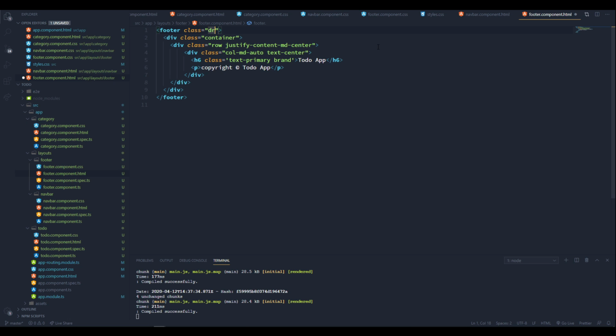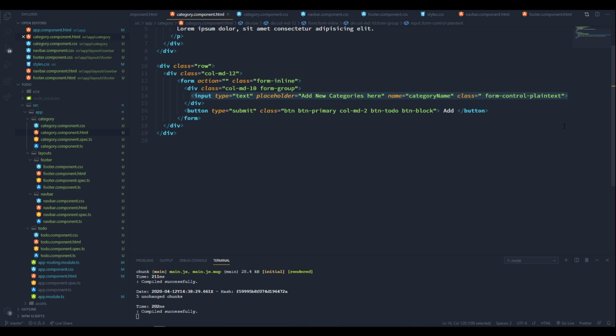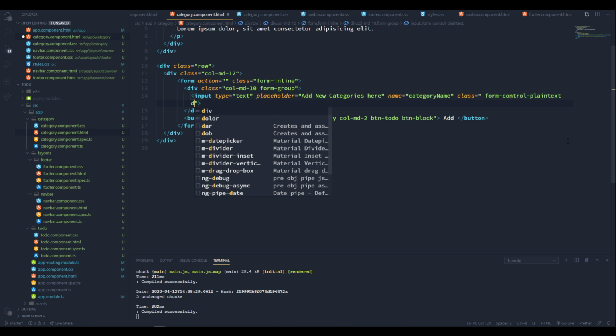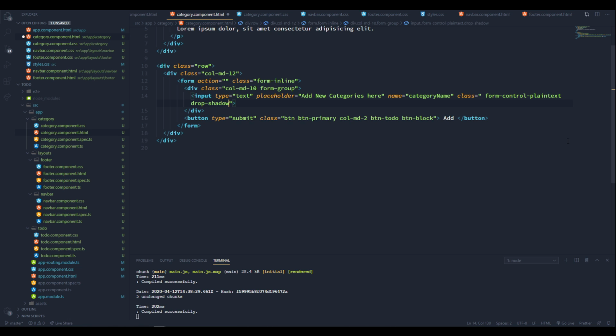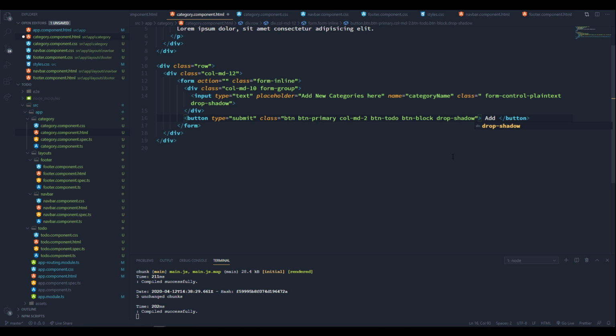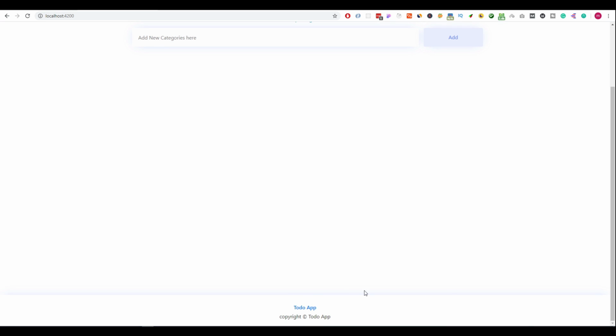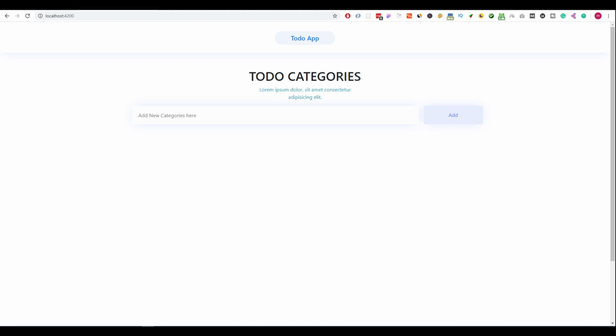Add drop-shadow class to footer tag, and inside the category component, for now we have to add this drop shadow in two places. One for the input tag and another one for the button. Save all files and back to the browser. Everything looks like previous. It's cool, right? And also always remember to learn smart, not hard.